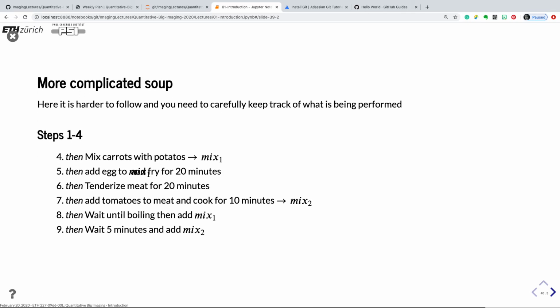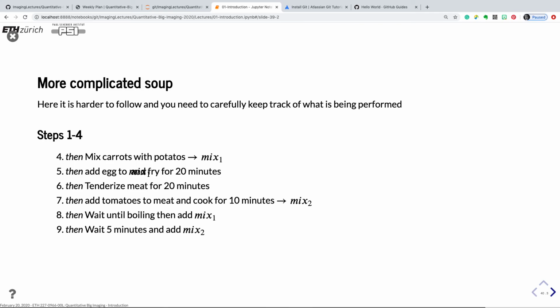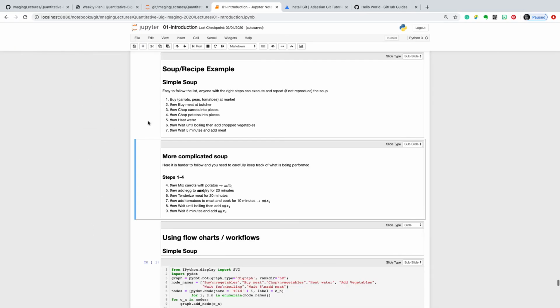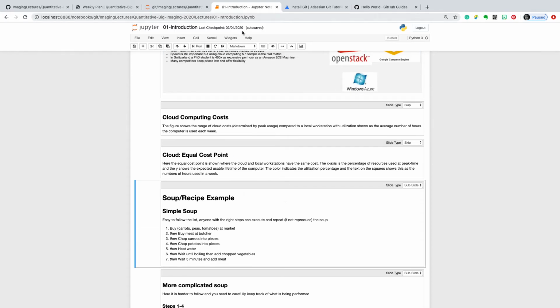Here at ETH, there are of course also clusters that you can probably reserve time on for different projects. I think I skipped one slide here, something went out. Yes, I missed that one.